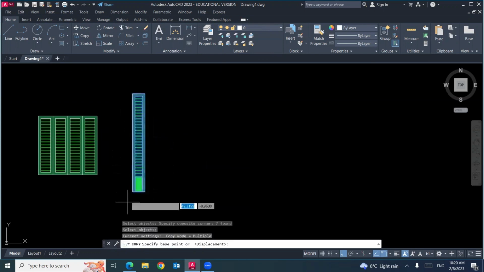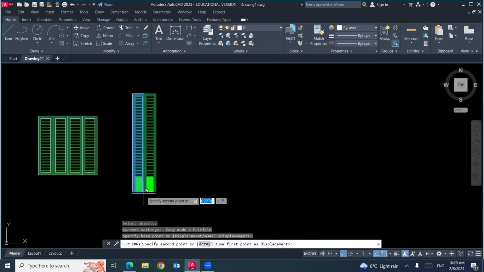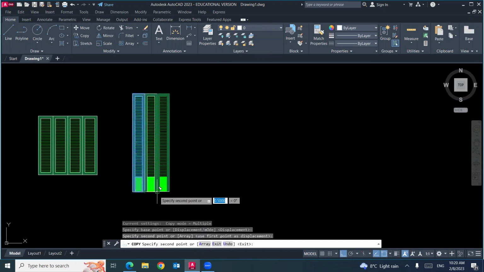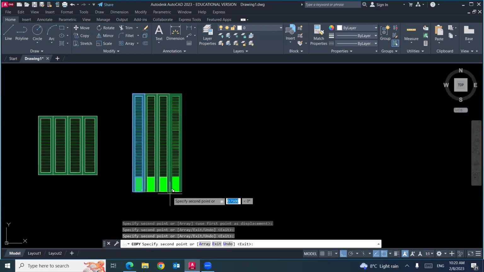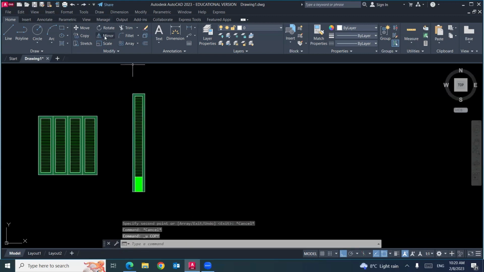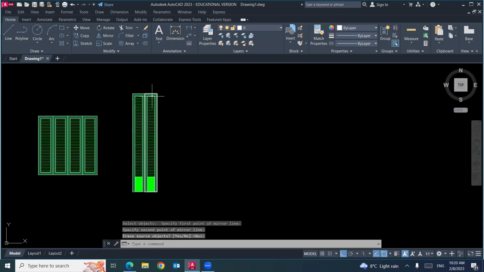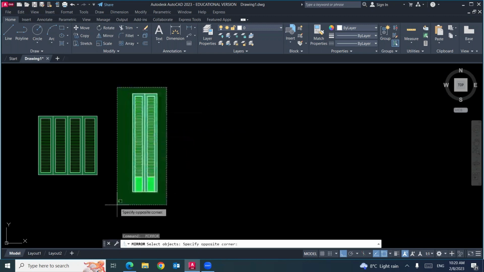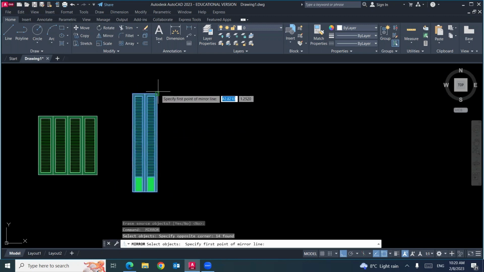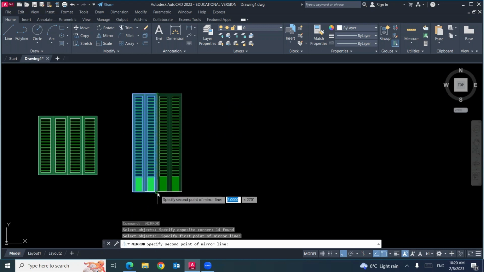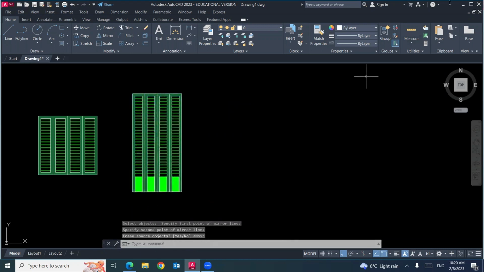It's up to you. Copy, I will hold it base point from this side to the next side. Then the next side. Then the next side. Or you can do mirror for this part and your mirror line between these 2 points. And you can do another mirror and your mirror line between these 2 points. That makes sense? There you go.